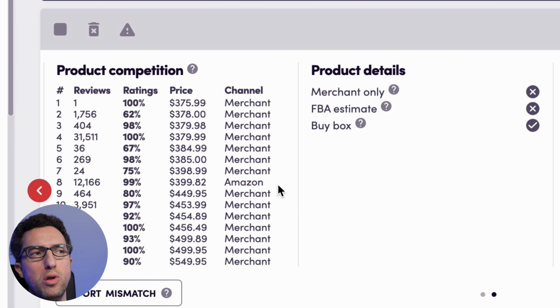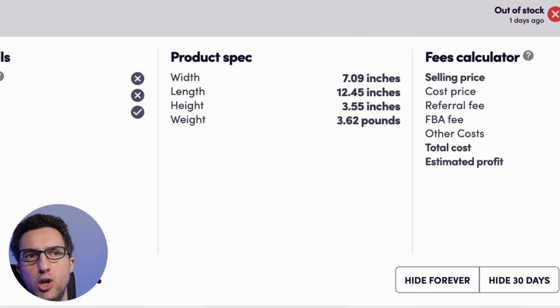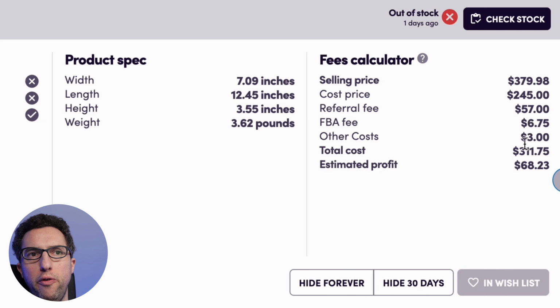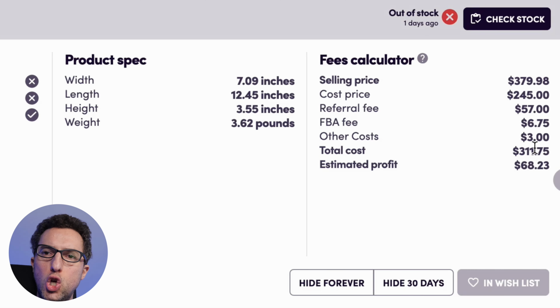Then if you hit this little arrow right here, it will scroll to the right. Here Source Mogul will show you the top 15 Amazon sellers and their prices. Again, I don't really use this feature because I analyze everything via Keepa. It shows you if it has a buy box, the product specs, and all the calculations it did: the referral fee, the FBA fees, and the other costs, which is my prep center. It basically shows you how it arrived at the profit to meet your filter.